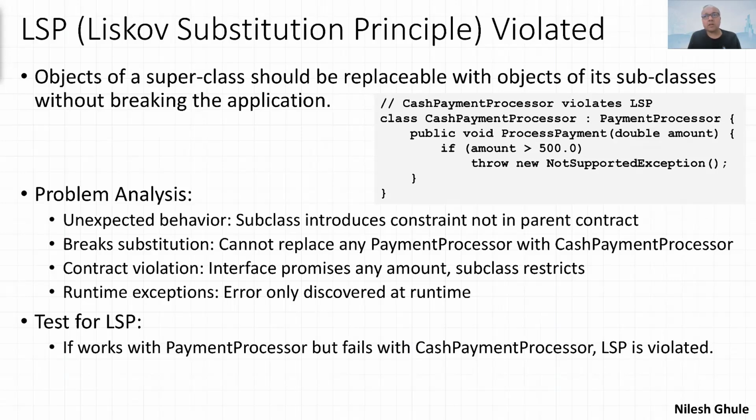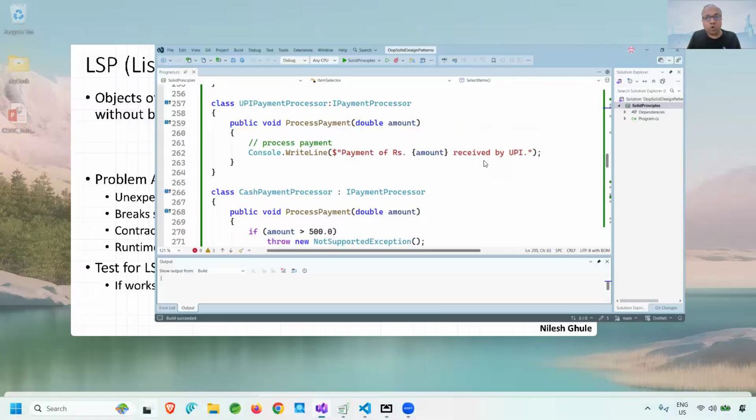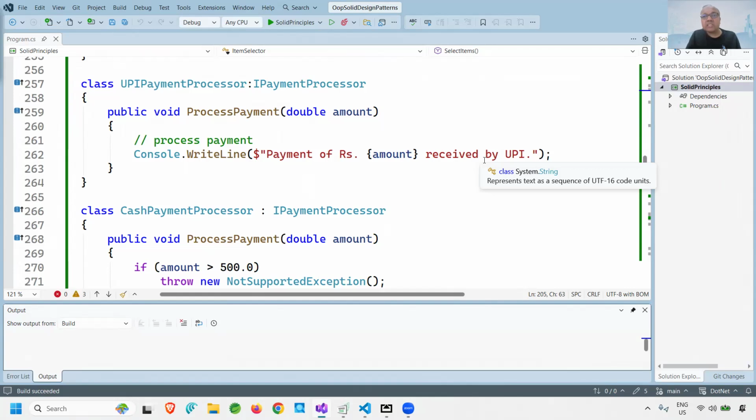This is not really expected. So the question is, what should be done? In this particular case, if you want LSP not to be violated, you should have done better thinking while you implemented the interface. Which interface? IPaymentProcessor. In IPaymentProcessor, we tried to make it very generic, just adding one ProcessPayment method. And at that time, we never thought that there can be certain limitations in some of the subclasses. So it's time that we go back and enhance our abstraction, enhance our interface.